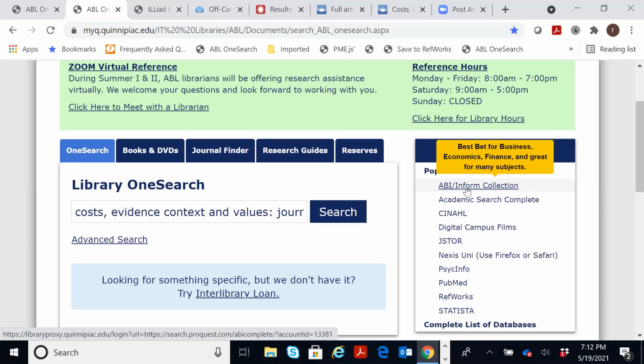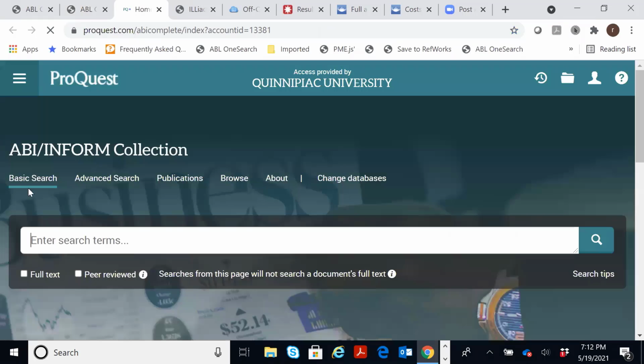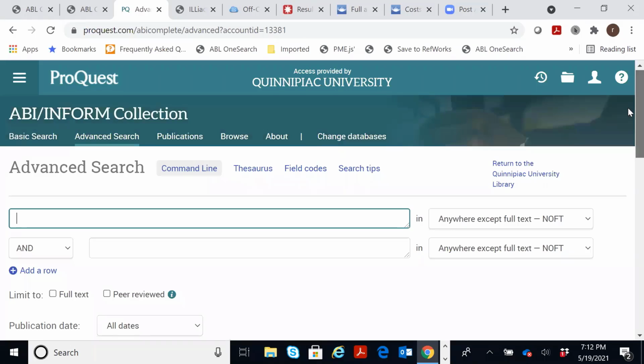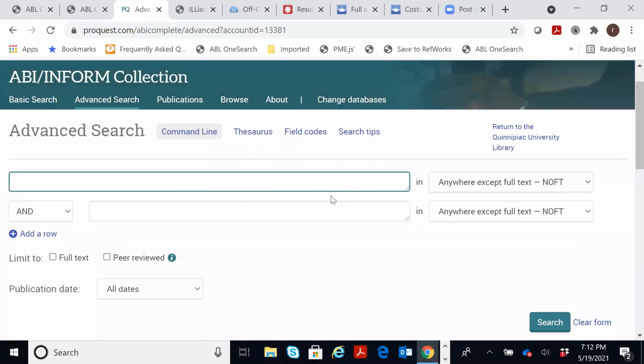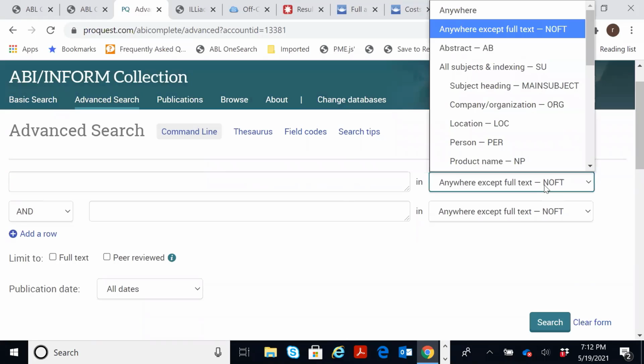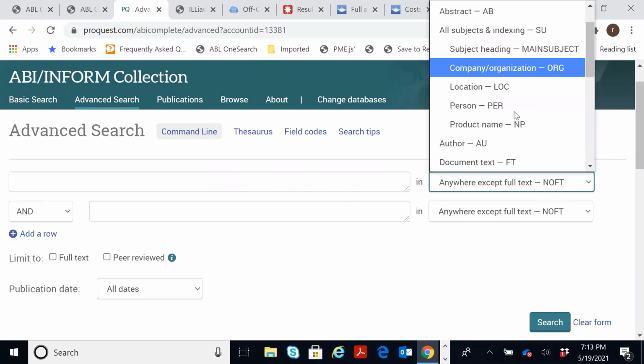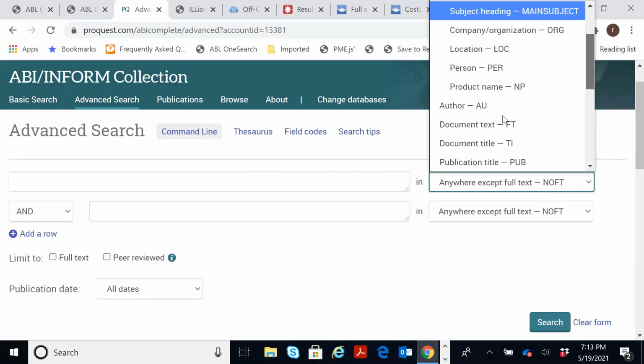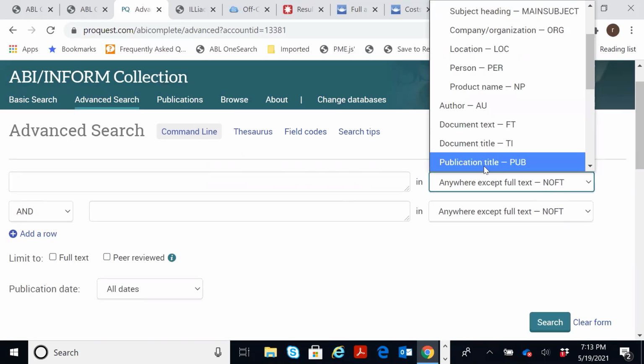And when you go in to ABI Inform, make sure you always go to the advanced search right here, okay? Because this is a basic search screen right here. And you always want to go to that advanced search because there are some nice limiters in here. So if you wanted to, here are your terms. You can type in your terms here. You can decide, well, maybe I want to search on a company. You can search on a company or an organization or an author or a publication title.